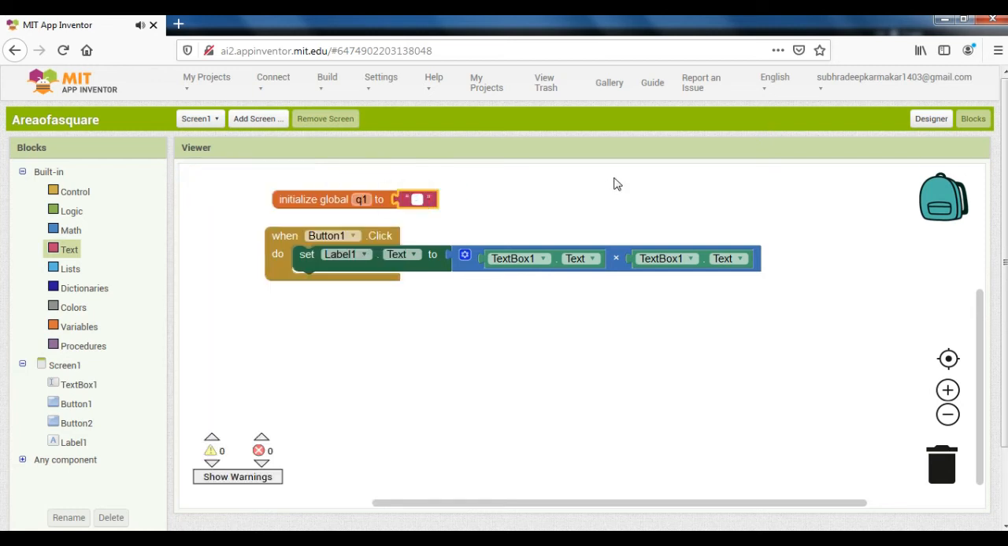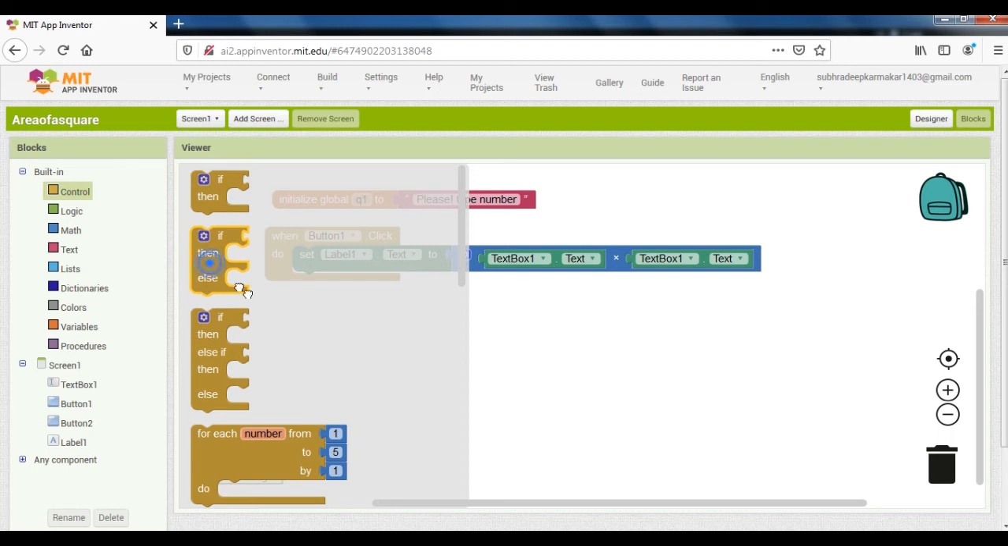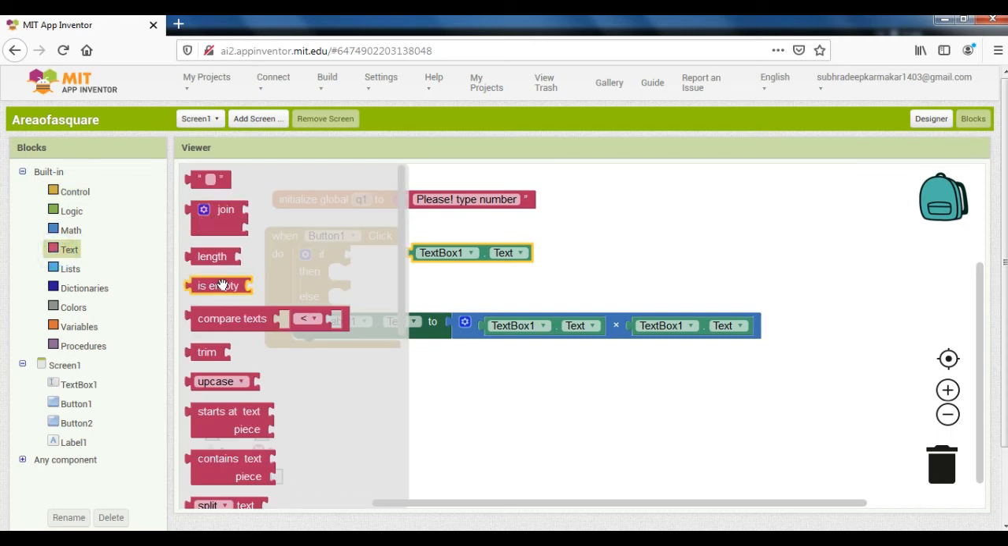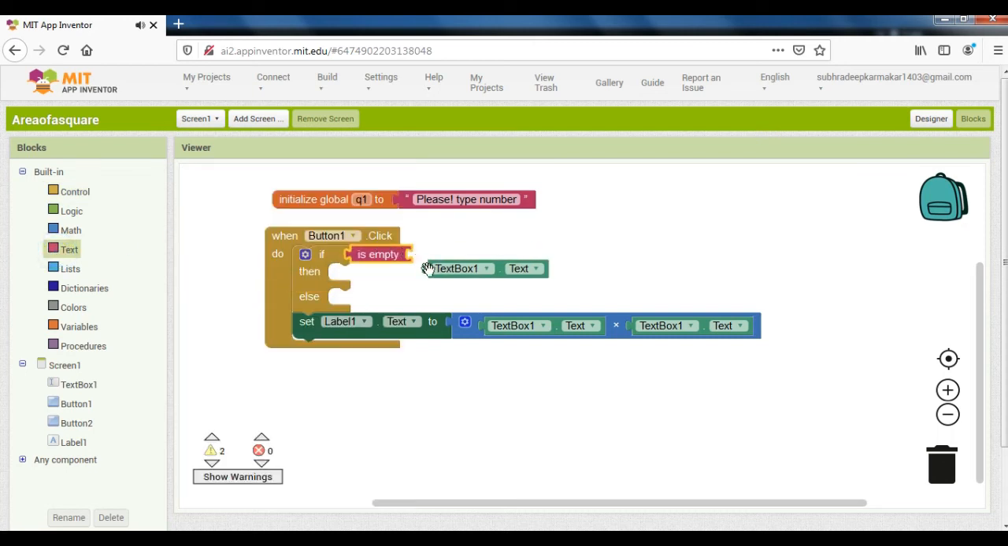Please type number. Here I should give an exclamation sign: "please type number!". And now go to control blocks. From there I should take an if-else statement, and for the if condition, text box 1 text is empty, I should duplicate this.